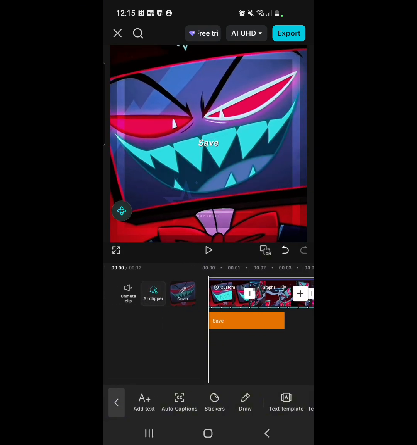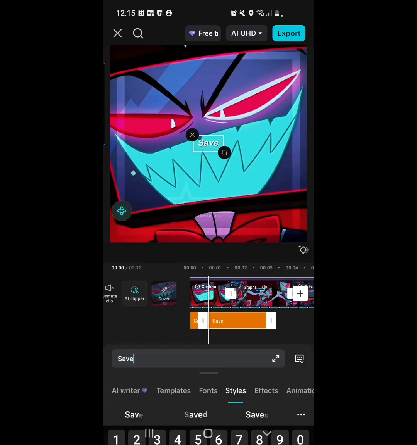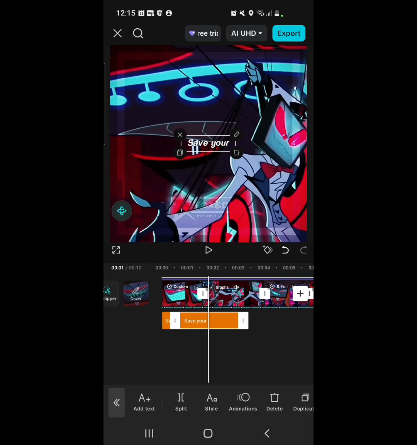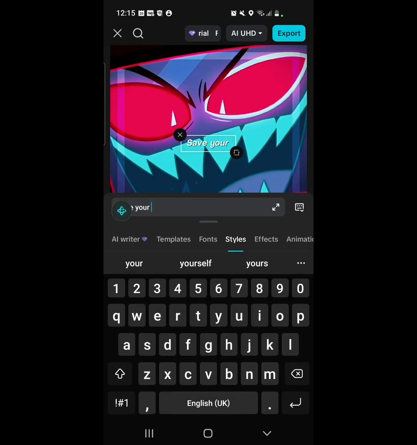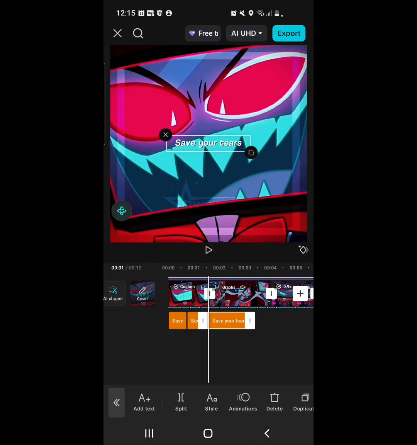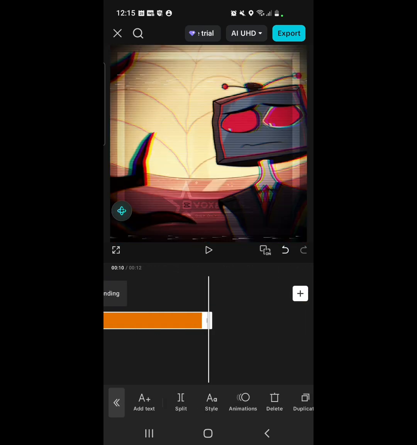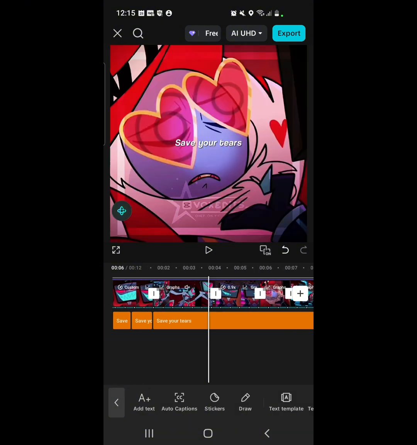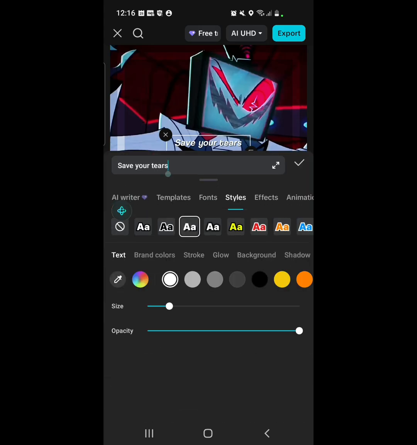So you calculate how long it takes, and you split the thing, and then you add on your text like this. Again, this is not matching up to the edit audio. I'm just not trying to get copyright struck, whatever you want to call it. And I put the text throughout the whole entire edit, so it's easier for me to split, and then you just split it where the music times it.